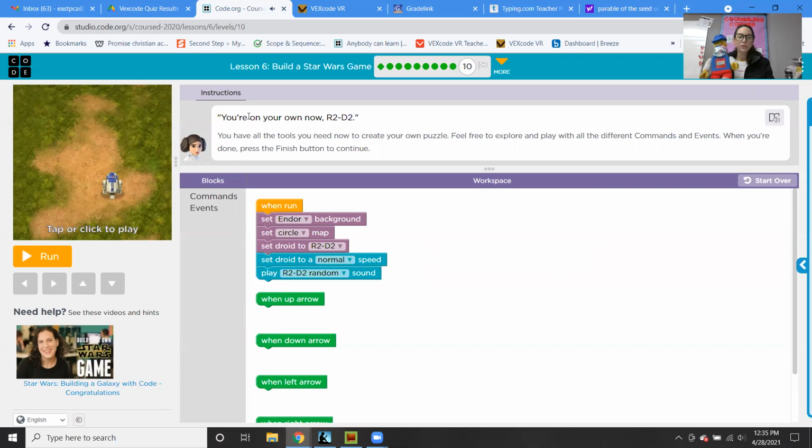Okay, so now this one says you're on your own now, R2D2. You have all the tools you need to create your own puzzle. Feel free to explore and play with all the different commands and events. When you're done, press the finish button. So we're making our own game.